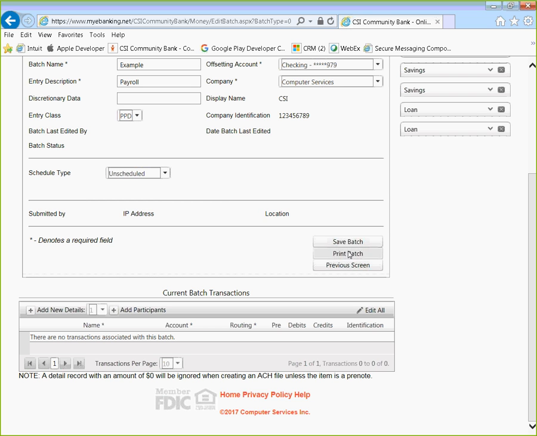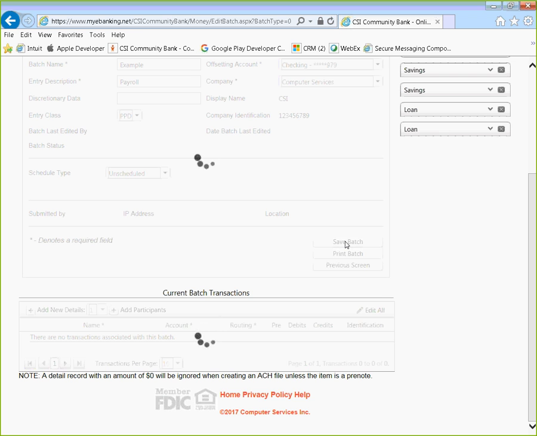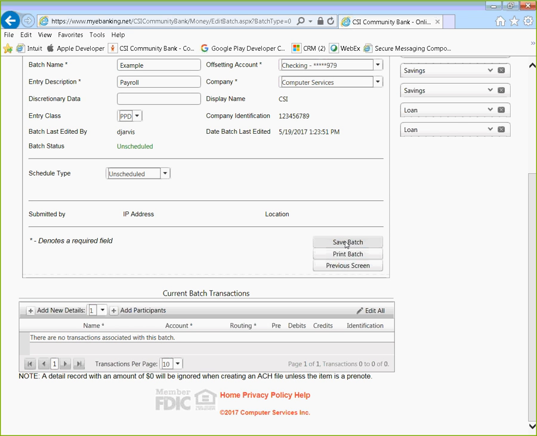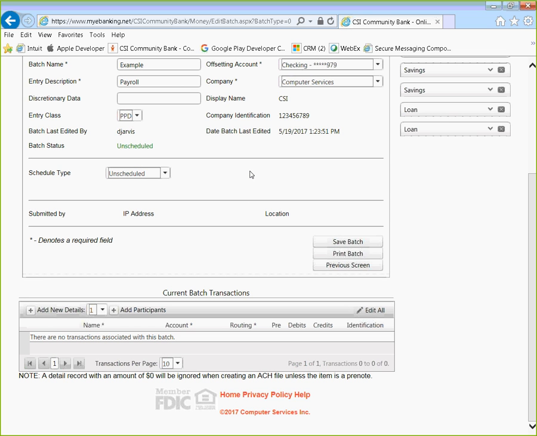So at this point, we would go ahead and click the Save button to retain the changes that we've made at the top half of the screen, and you'll notice that some of this information is already populated, batch last edited by, batch last edit date, batch status. That does already populate for us at that point. So we have the essential batch information built out, but we're ready to start adding our participants or our payees that we want to add to this file.